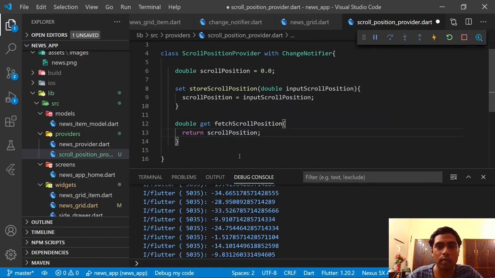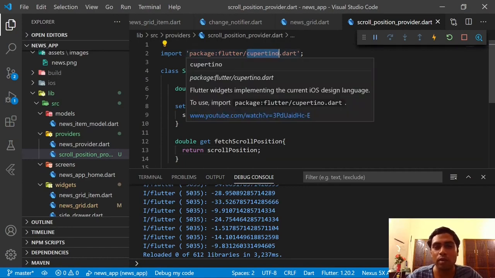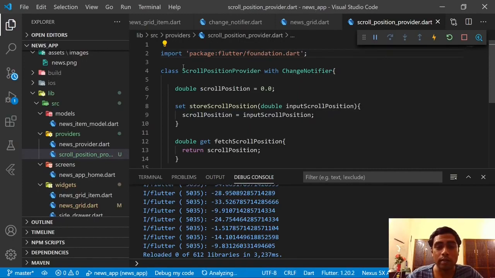So let's save it. It automatically imported Cupertino, but we'll just name it Foundation, since we're not using iOS, we won't be needing Cupertino. Let's save it. Just like the NewsProvider was placed at the root of the widget tree, we need to place ScrollPositionProvider as well at the root, so that any child widgets could subscribe and get access to the scroll position.